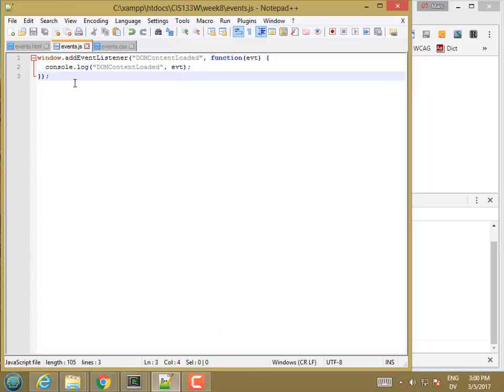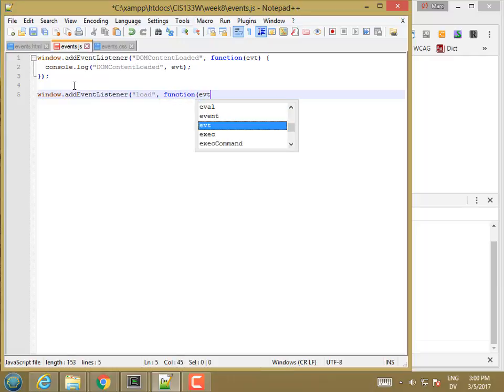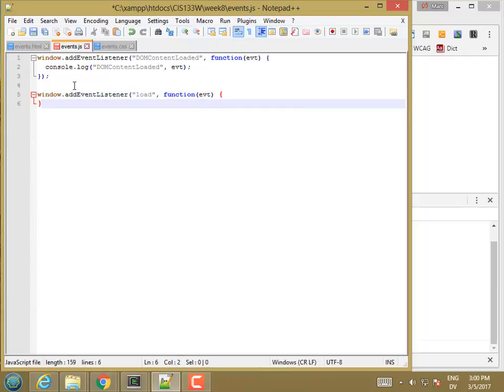But then let's also go ahead and add window.addEventListener load. And we'll also console.log load with event.